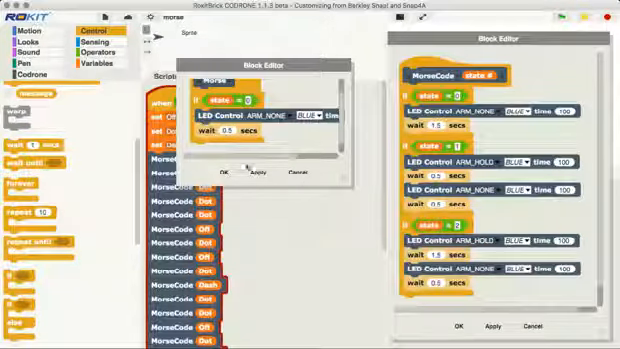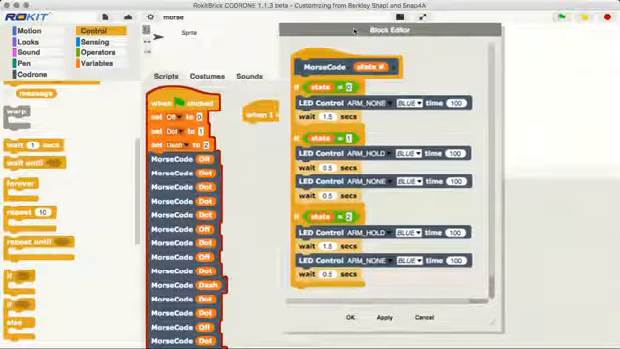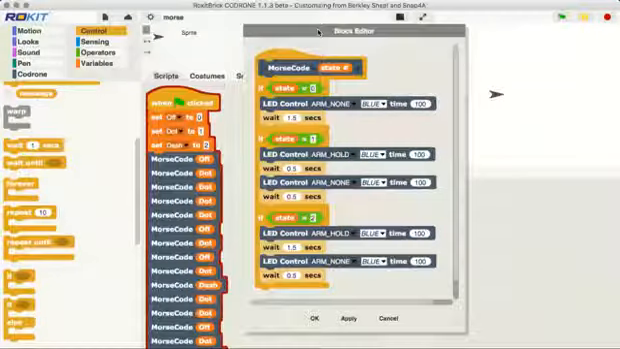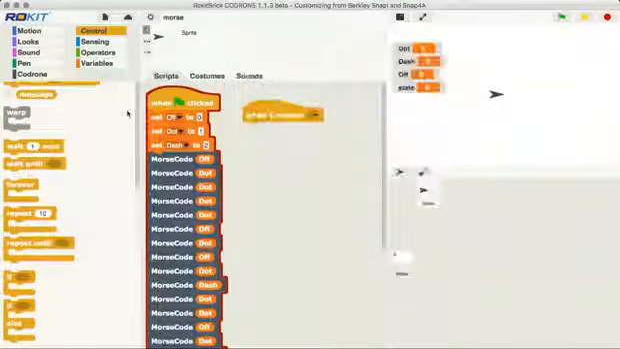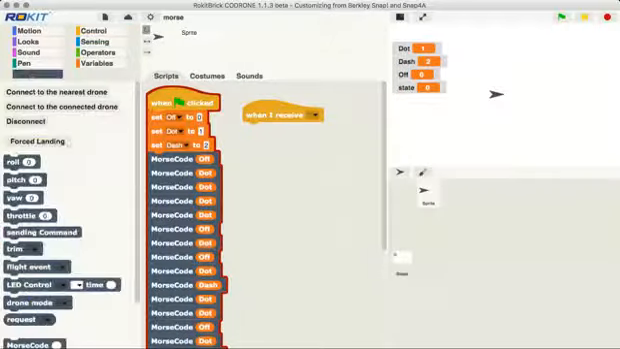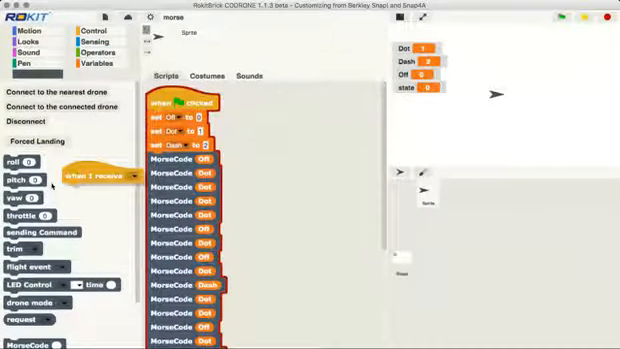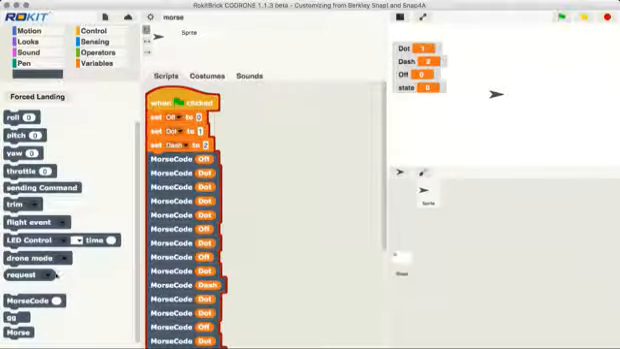Once you're done making the block, you hit OK. We're not going to do that here. And then you should have a block that looks like this. Hit OK, and your block will be at the bottom of your CoDrone menu. We just made a lot to experiment with today.